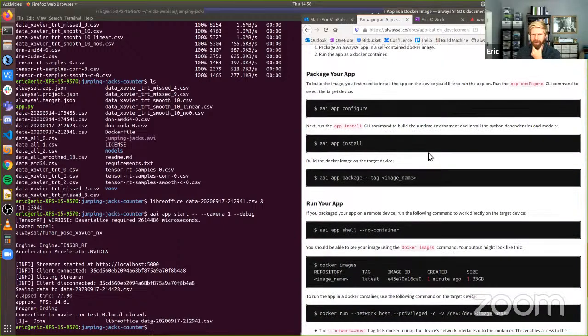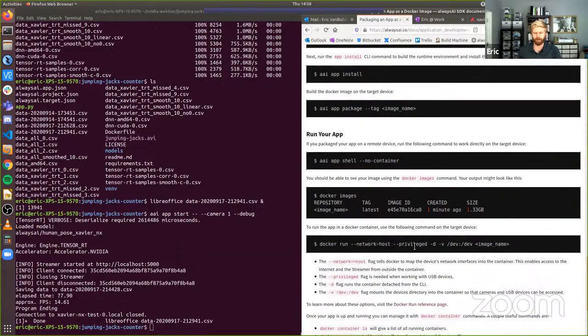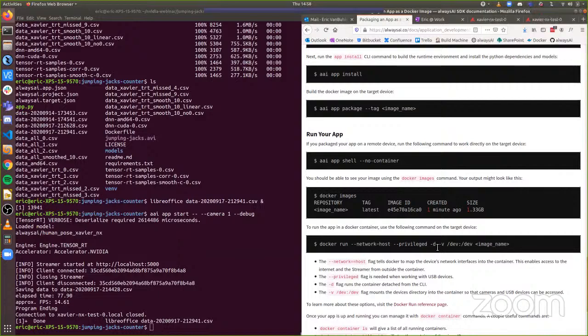And it's really simple now. This is a fairly new-ish feature. After you do the app install, you can do the app package command with an image name. And then from there, you just SSH over to the device or use the app shell command, and you can do a detached run of your application. What that means is that when the Docker image starts up, it's not going to be printing all the logs and stuff in the foreground. It's just going to be running in the background, and you can use the Docker commands to start and stop it.